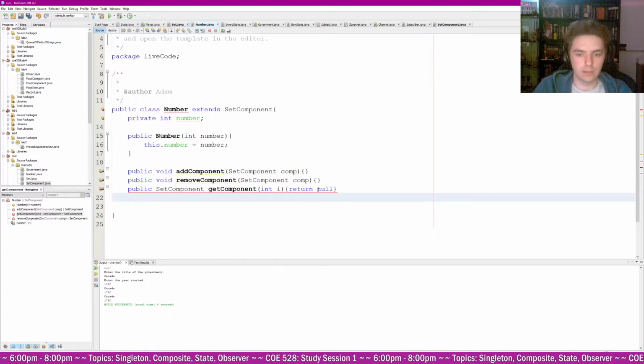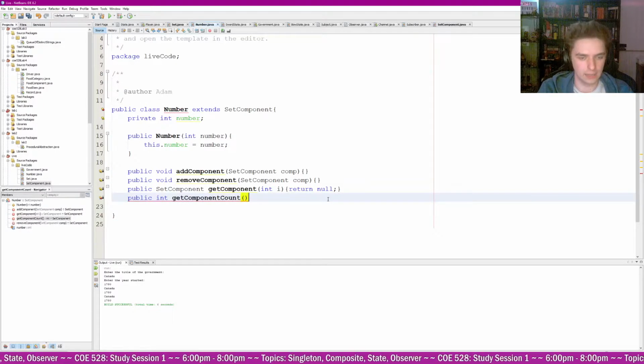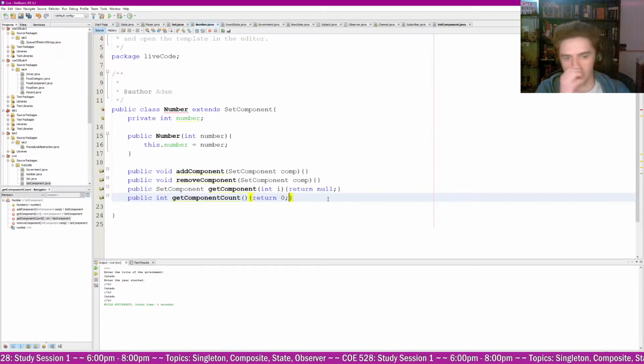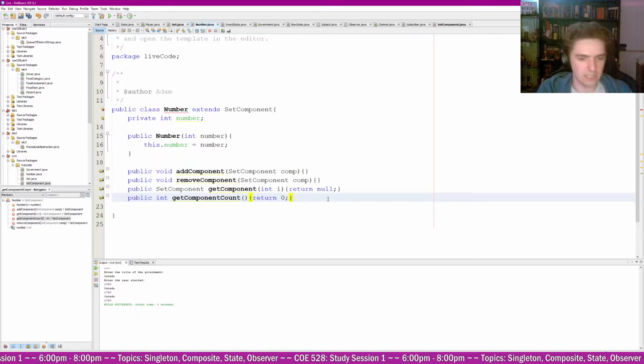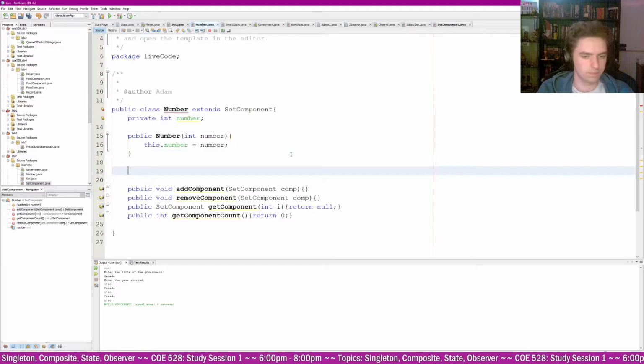Oh, why did that not work? I have to put a semicolon. There we go. And then finally, public int get component count, takes in nothing. It just returns 0. There you go. So we just have to put these here because it has to satisfy that it's extending from set component, but they don't actually do anything because it doesn't make sense to call these methods on a leaf, on a number.